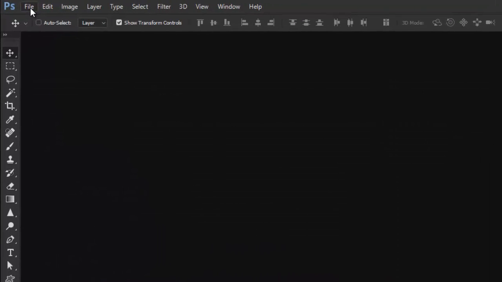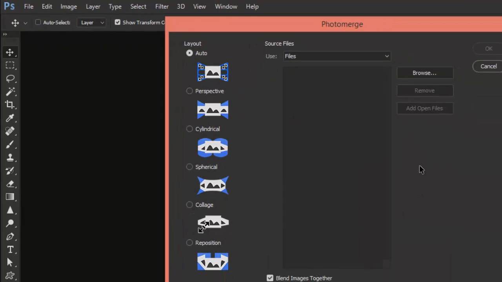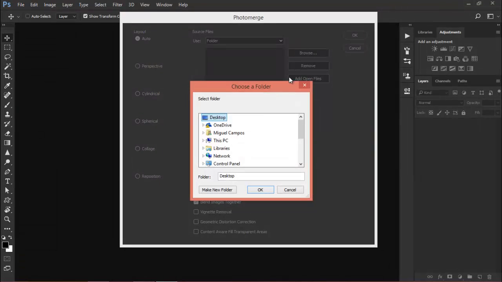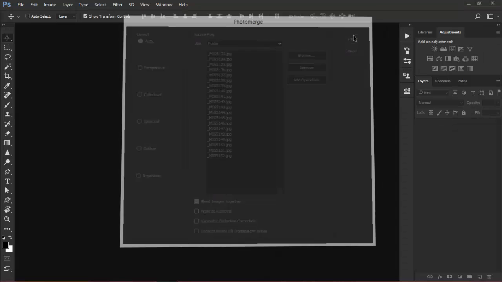So what I want to do is go to File, Automate and Photo Merge. And we've got this window. The layout I want to set to automatic, and I'm going to use files, or I can actually use folder. So I'm going to folder, browse, and I know I've got it on my desktop, like so, and panel, and click OK. And this way I have all my images right here showing. Blend images together is ticked, and I'm going to click OK.